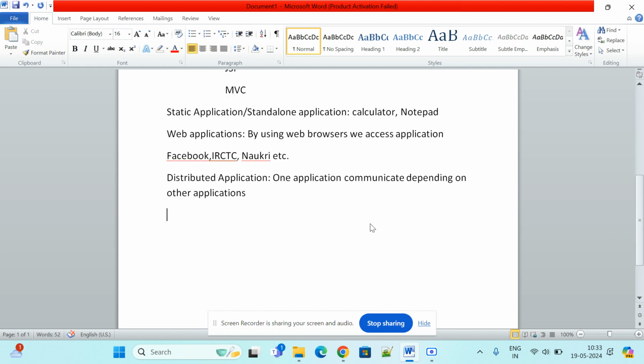Let's take an example: Google Pay, PhonePe, Paytm, etc. These are related to banking applications. If I am using the Google Pay application for my transaction, does Google Pay know which bank I am using? It doesn't know. Until and unless we give our bank details and add a primary account, we cannot make a transaction using Google Pay, PhonePe, or Paytm. So it is interconnected with banking applications.